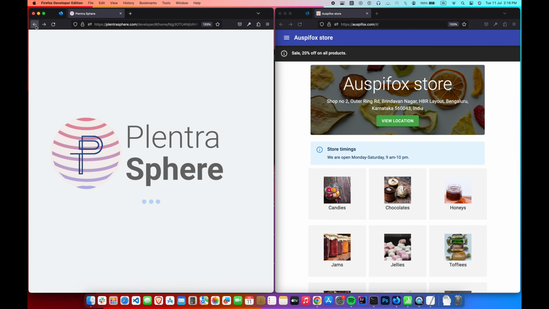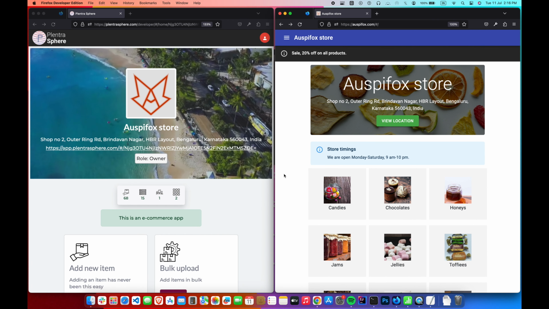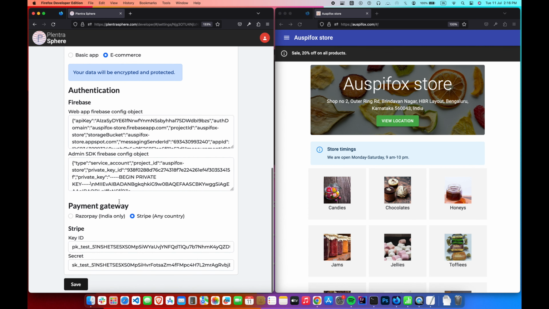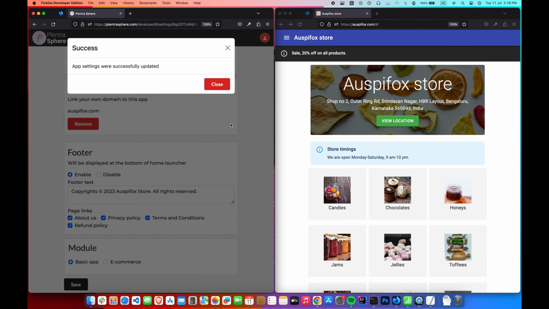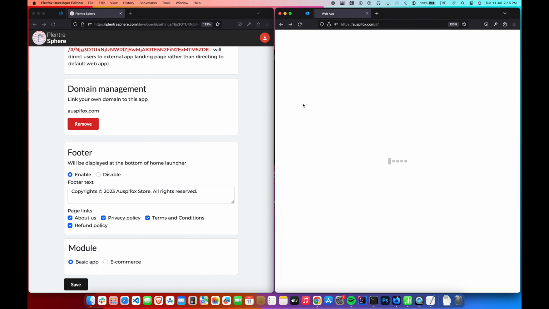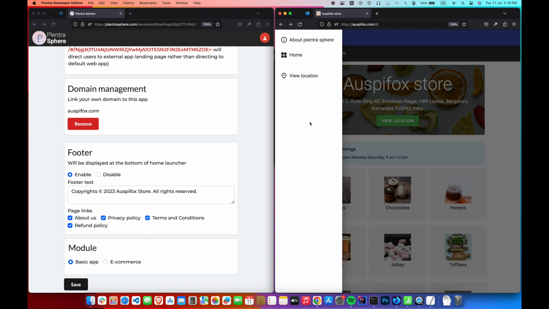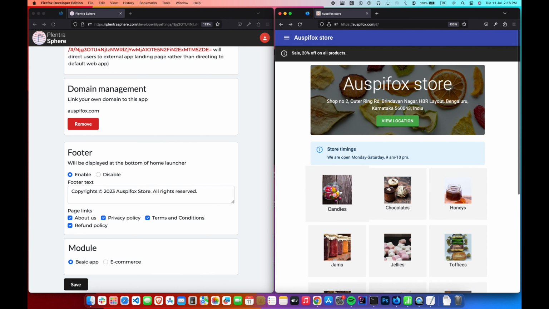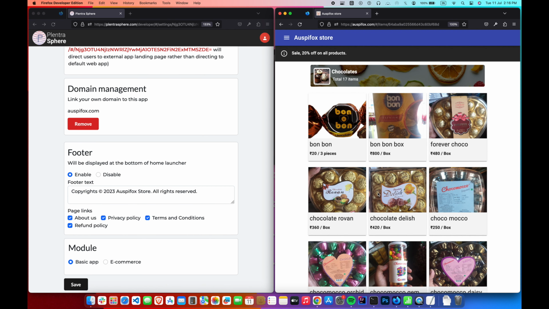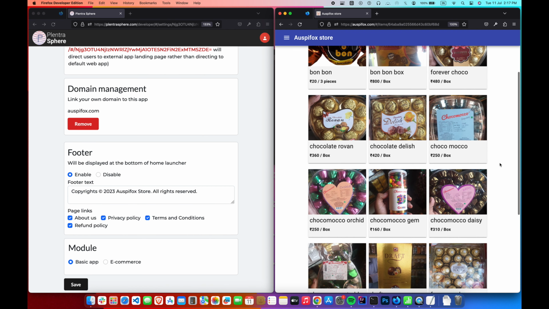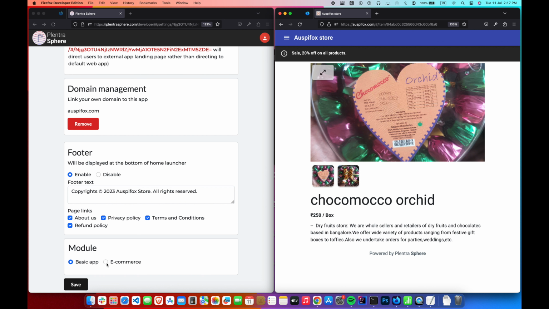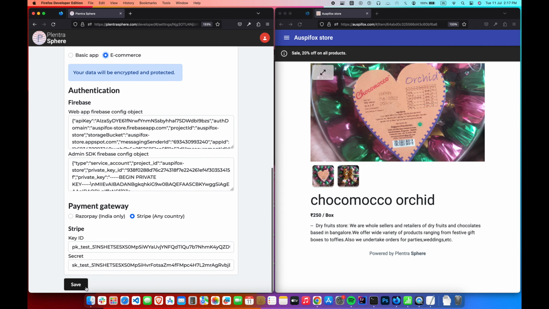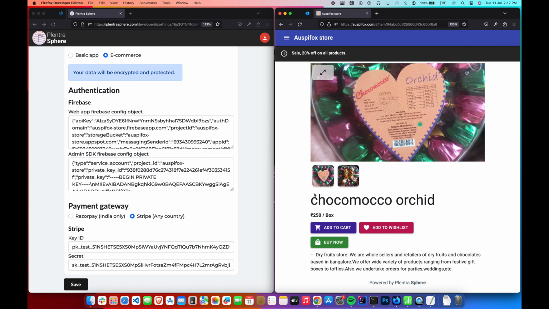Now, let us try to convert our e-commerce app back to a non-e-commerce app. Notice that our app is now non-e-commerce, and all the e-commerce features are unavailable. As we convert again to e-commerce, the app becomes e-commerce instantly.